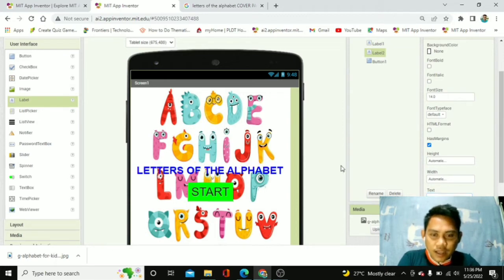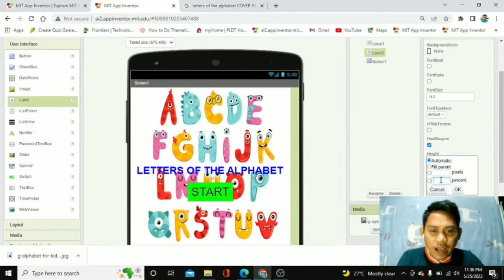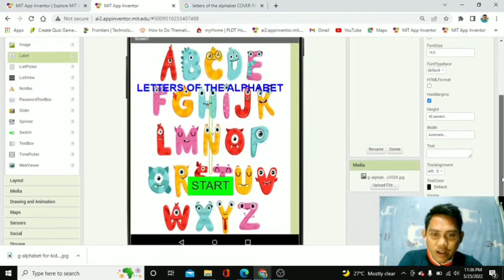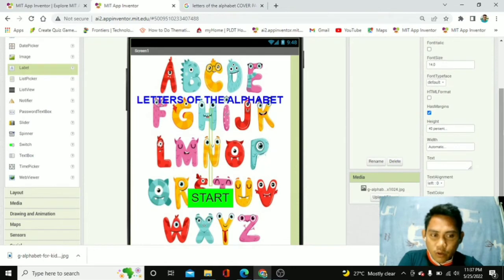Okay, and it doesn't show any message, and we have to adjust the height. Okay, we have to adjust the height so that the button start will move downward. Okay, it's like, for example, a 40%. All right, upon checking right here, the button start moves downward, and then the letters of the alphabet message moves upward. All right, so it's okay for me, mga kaguro.